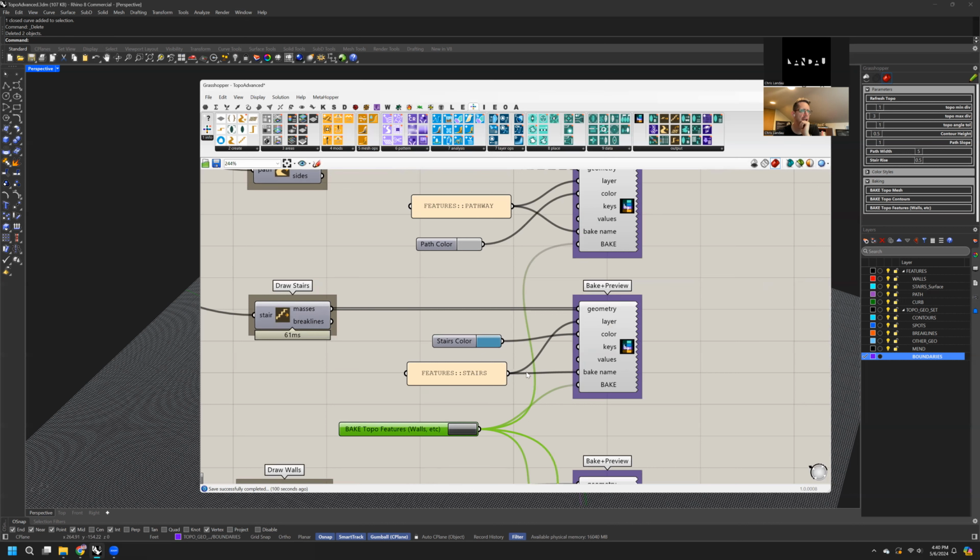So the bake name defines a name, so we're using the same text for our layer and our bake name. And the bake name is a way of saying, hey, has something been baked before with the same name? If it has, it will replace it. So that's nice because we can iterate and update our design.